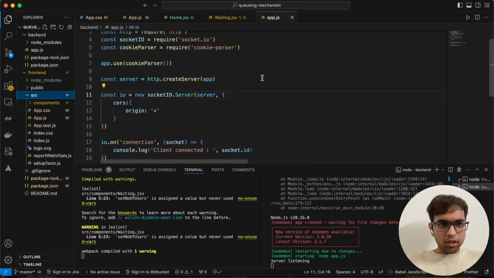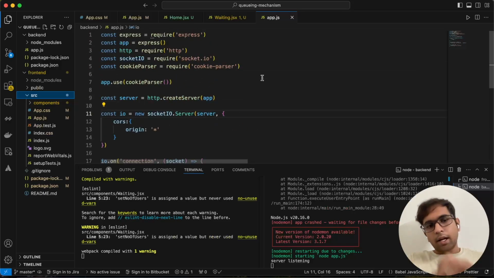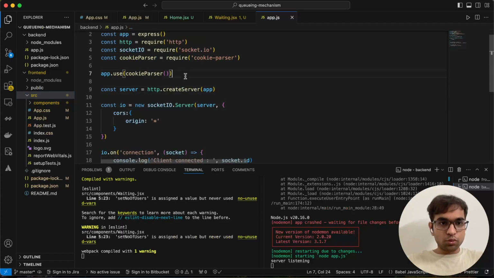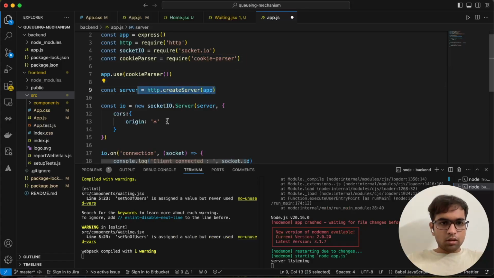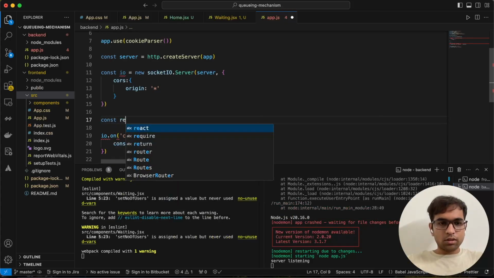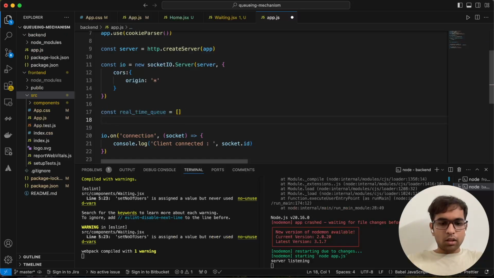Now the next part is that we have to implement all the logic that we have thought through, and let's see how we can do this. So we will first declare two things over here. So these are the configurations that we need. Now here, let's have a real-time queue. And then along with the real-time queue, we also have an endless queue.